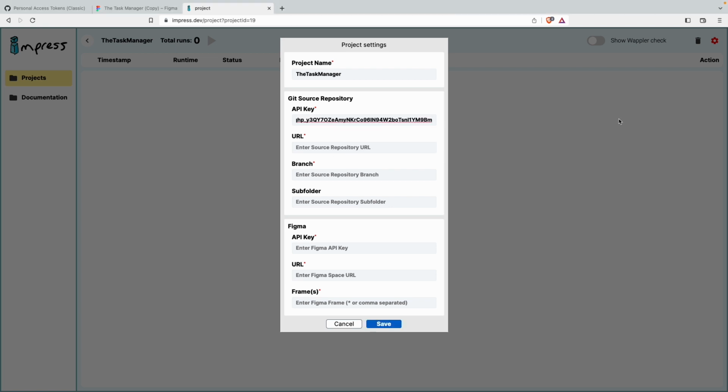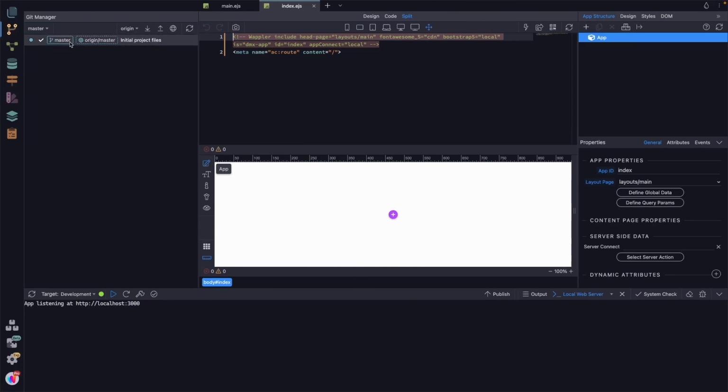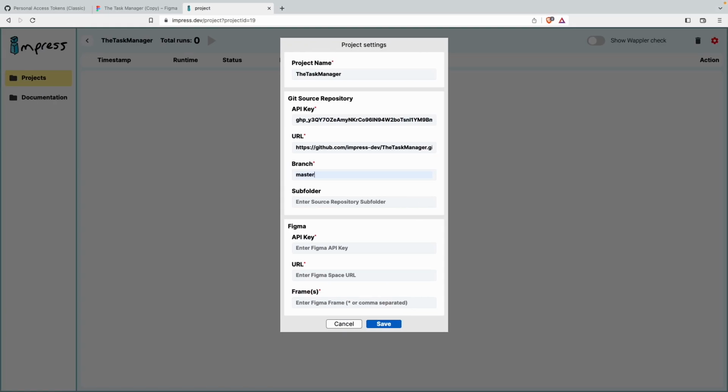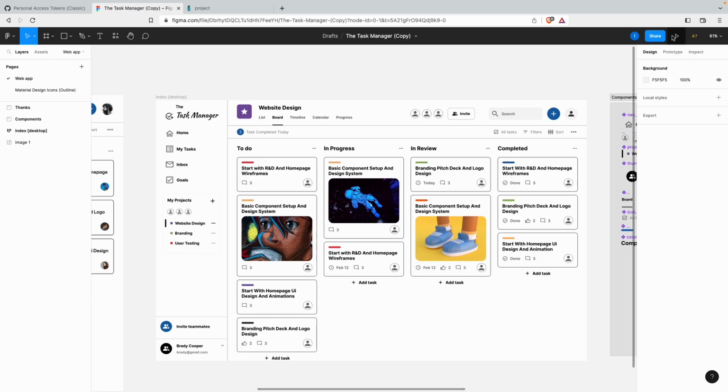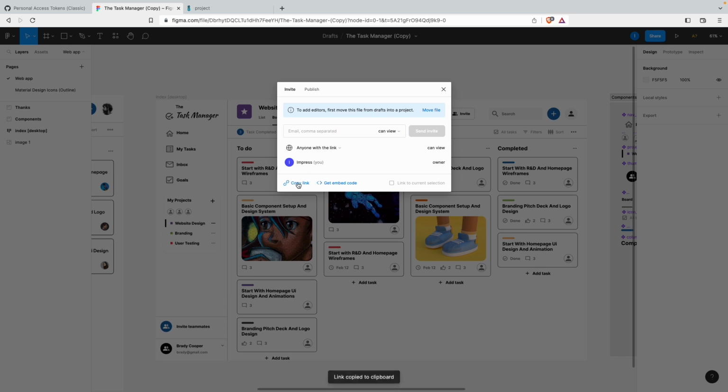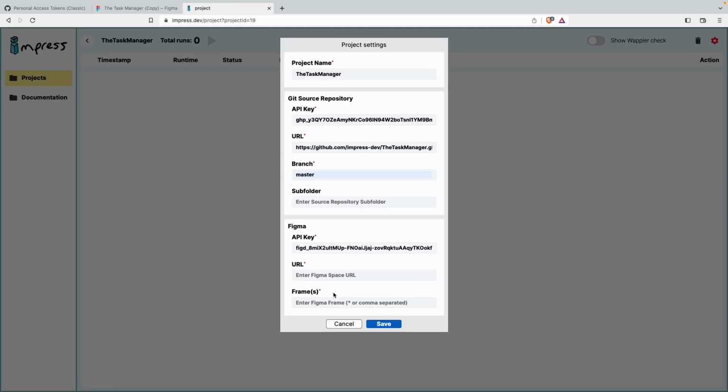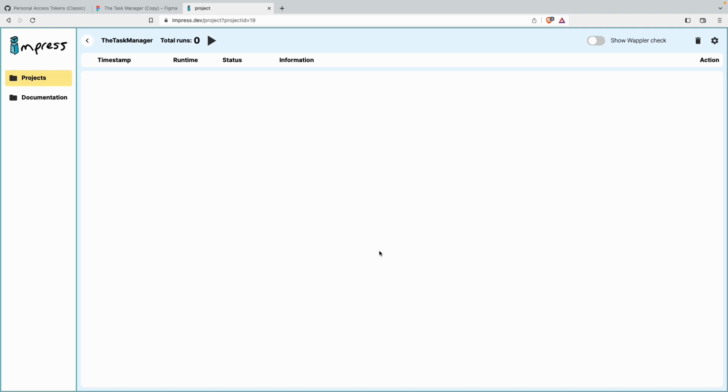I'll insert our GitHub API key, our GitHub URL. The branch will be master, as you can see here in Wappler. Figma API key, and our Figma URL can be got by going to the Figma page and copying the link. We'll put our frames in as asterisk for now. Having saved that, everything's ready to run.